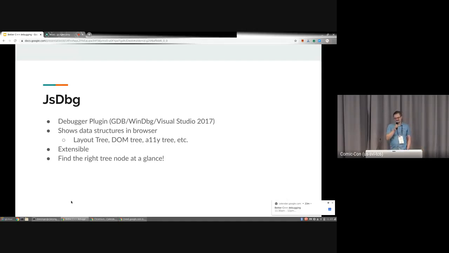And it's extensible. So if you want to add support for a different data structure or even for a different browser, I think I talked to some people recently who might want to extend this to Firefox or WebKit. But anyway, it's fairly easy to extend this, and it's just an easy way to look at what's going on.